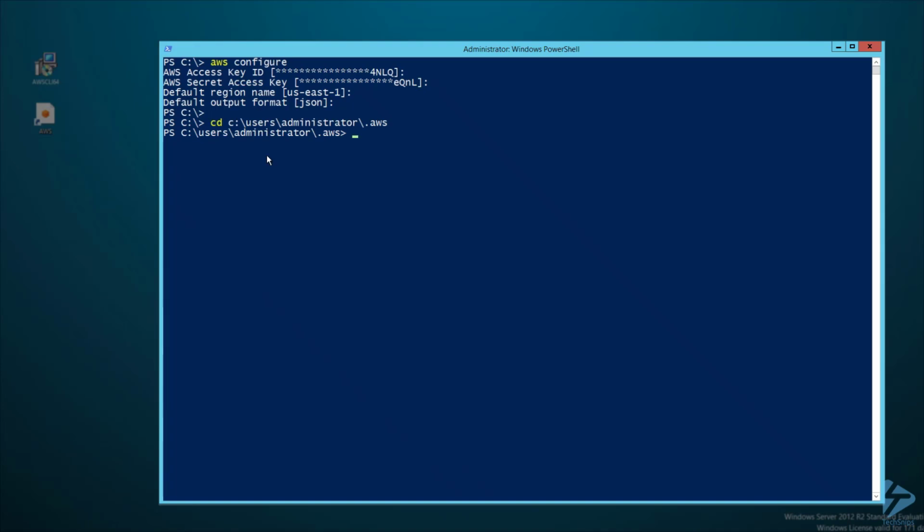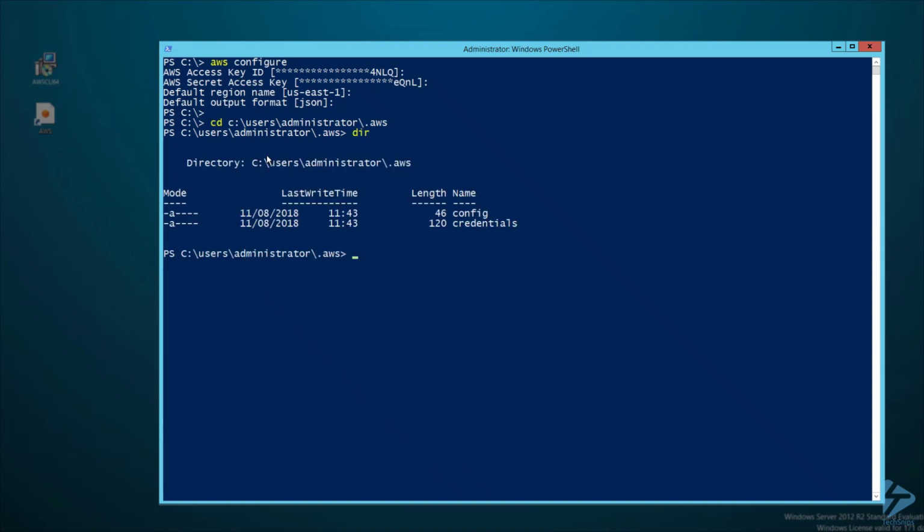If we now have a look in here, you'll see there's config and there's credentials. So to remove this, we just need to remove both of these items. If we now go back and execute AWS Configure, you'll see now it's going to create new credentials for us.